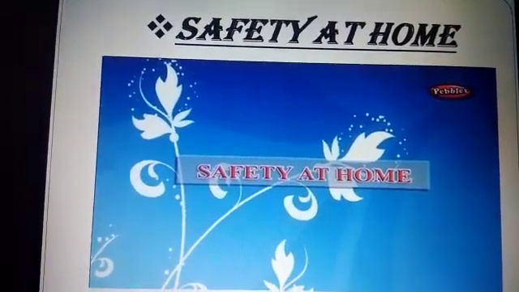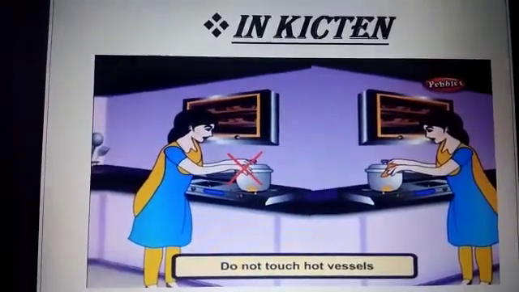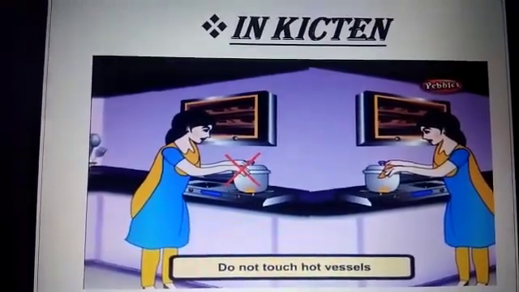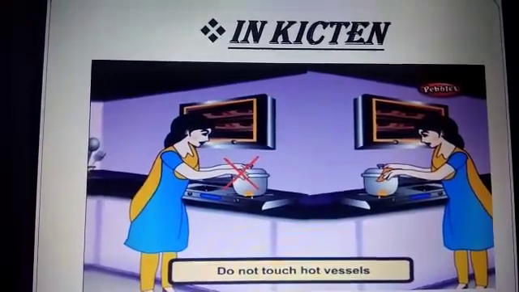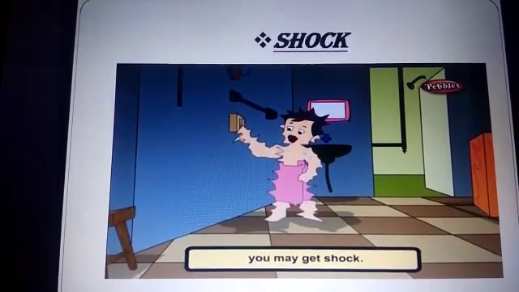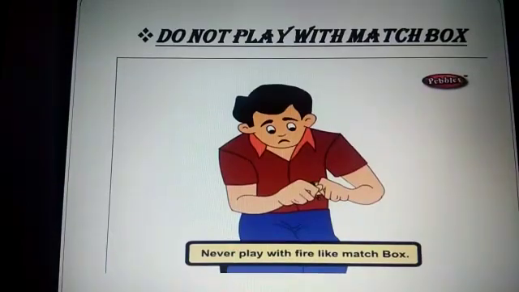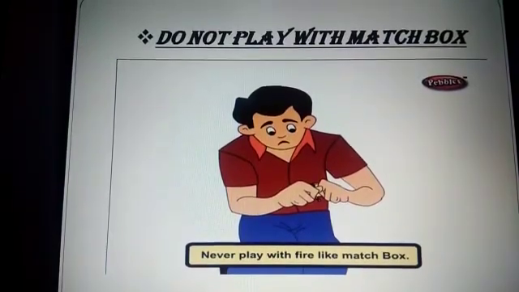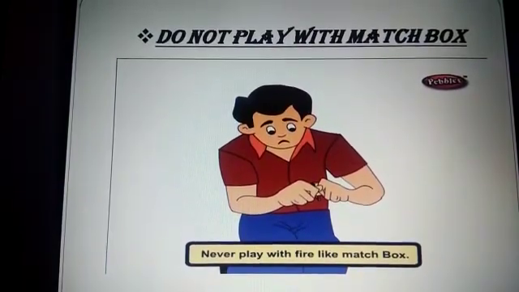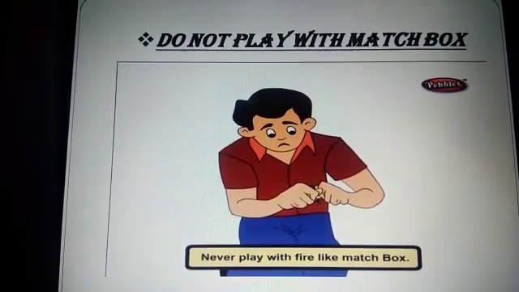Some safety rules for home. You must follow them. In the kitchen, do not touch hot vessels. It may get you burned. Do not touch electric wires, plugs or electrical appliances when they are switched on. You may get a shock. Do not play with matchsticks or fire. It is dangerous to play near a lighted stove or gas. Never play with fire like a matchbox.